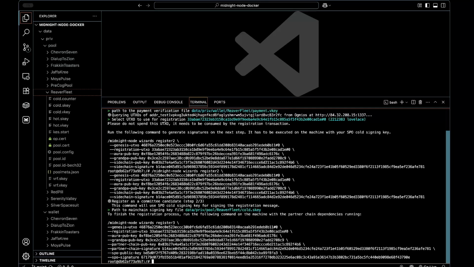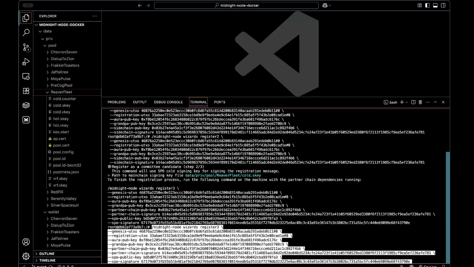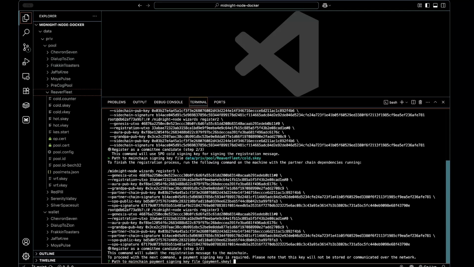All right. As you can see here, it returns the register 3 command. The register 3 command is the final command that will submit the registration, and we will be a candidate. So we're going to copy the register 3 command, paste it, and run it. Now it's going to ask, what's the path to your payment S key, the wallet payment signing key? That's in priv / wallet Reaver pool. Reaver Fleet.